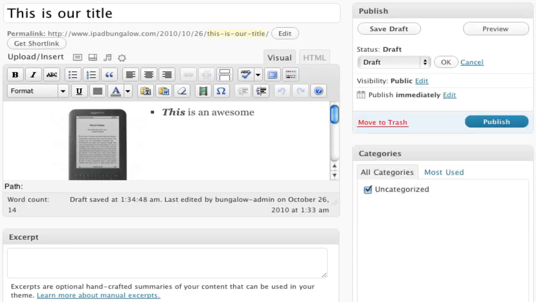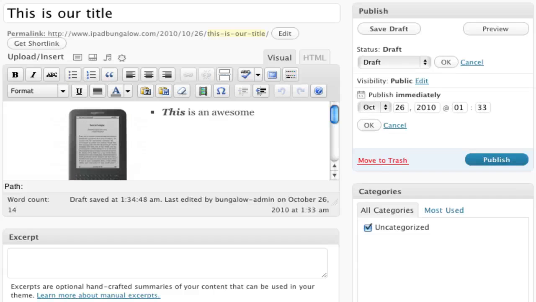You can edit the date that a post will go live by clicking edit right next to publish immediately. And you can set a time or date. You can also set a time in the past or time in the future. If you set a time in the future and hit publish, it will publish that date only when that time comes. So if I decide to publish this in 2 days from now, I can change this to October 28th, hit publish.